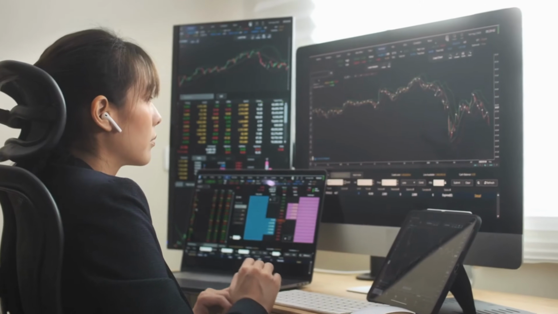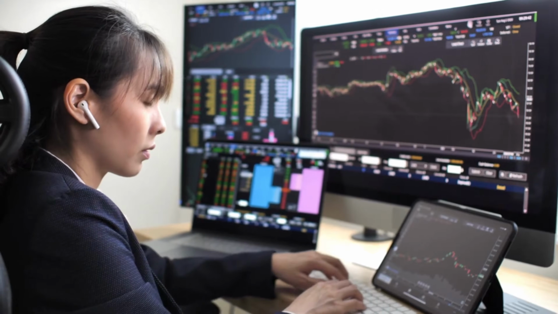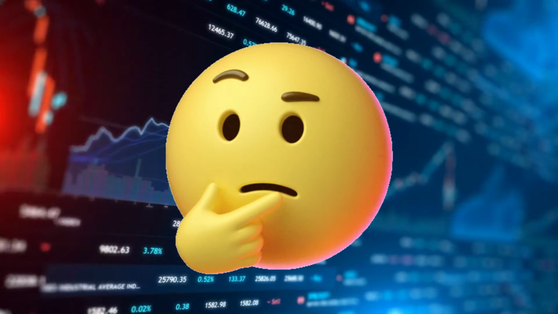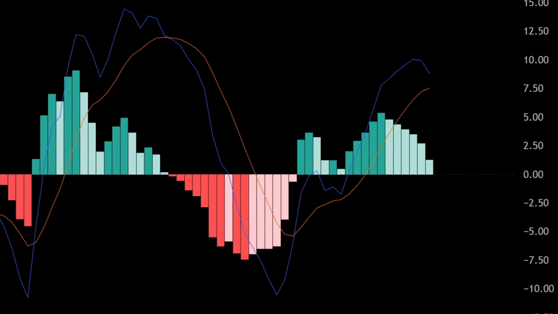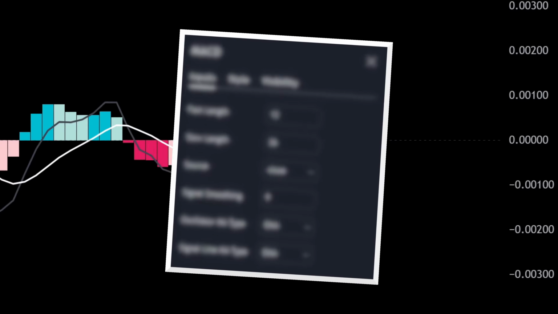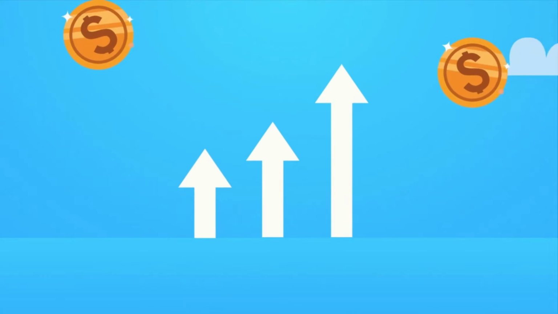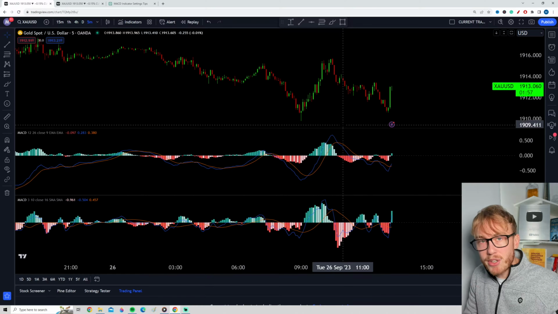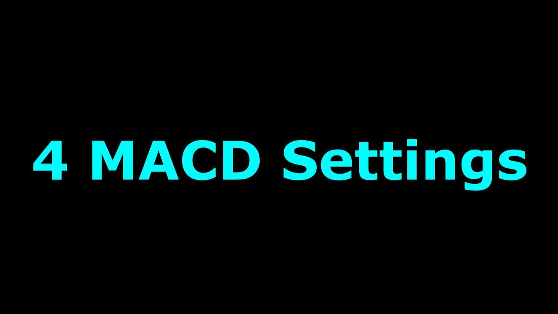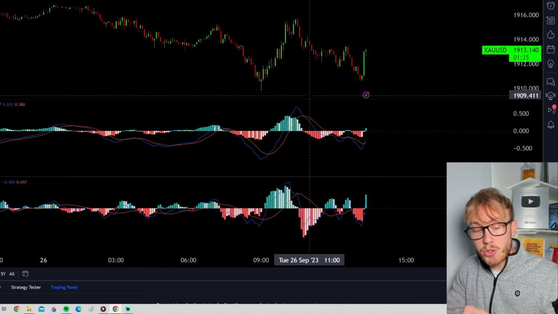If you have been trading for a while, you are likely familiar with the MACD indicator. But what so many traders don't know is that you can change the settings of the MACD to make it more effective and easier to use. So in this video, guys, we are gonna take a look at 4 MACD settings that you can use to improve the effectiveness of the MACD indicator.